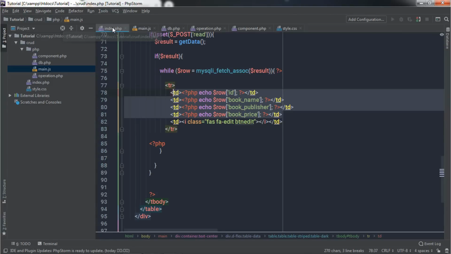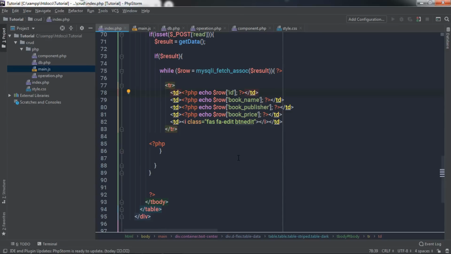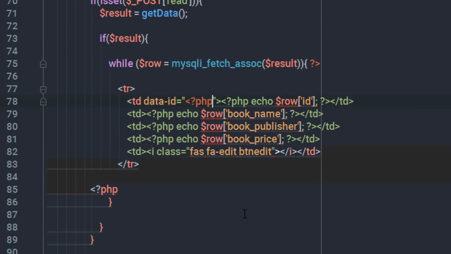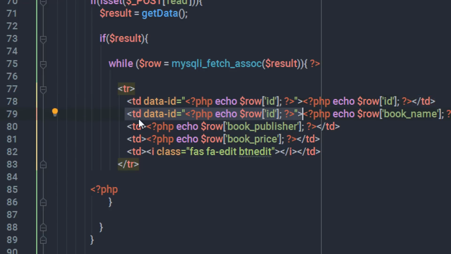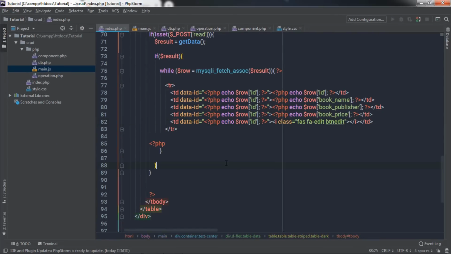I will open my index.php file, and to this table data I'm going to specify a data attribute. So I will say data-id is equal to and call a PHP script here. So I'll say PHP, right? Now I will call this echo statement right here to identify this table data using this ID. So I will call echo row ID, right? I will do the same for all this table data. I copy this statement and specify it to this table data, to this table data, and to this table data, right? Save the changes.